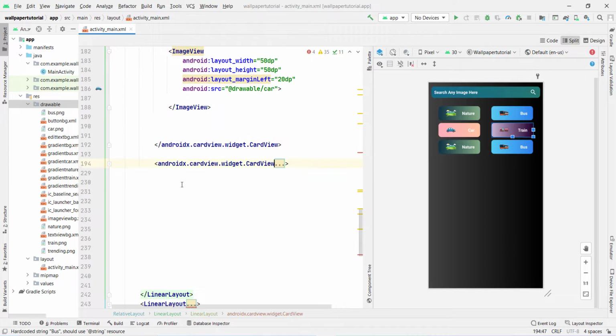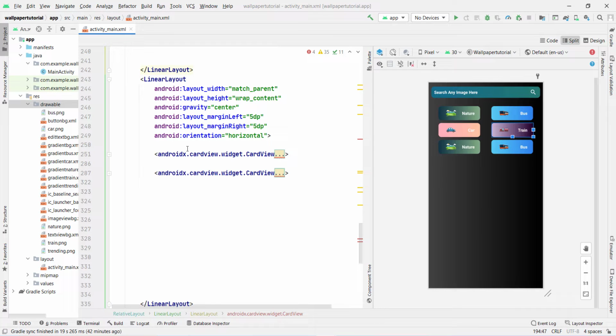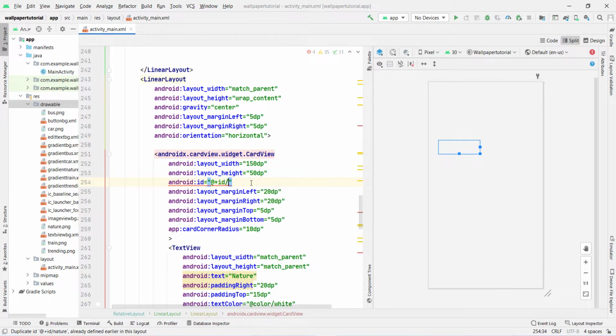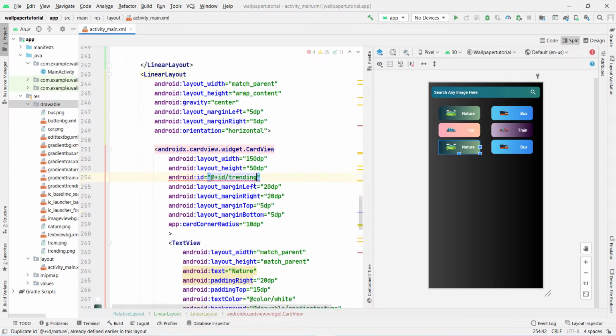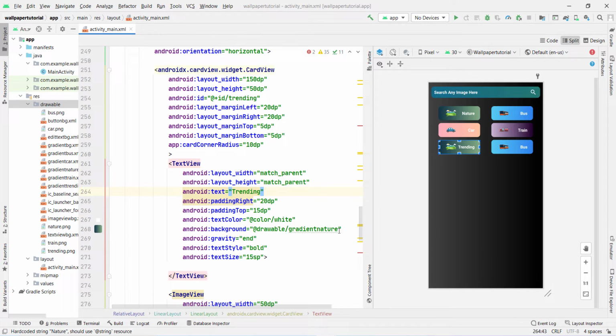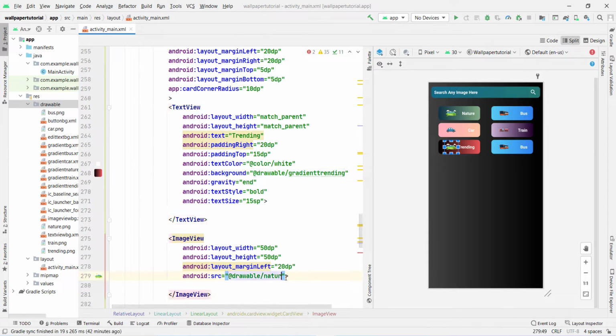Now the last one is our trending. So I have to type here trending. So expand this card view first. So instead of this I type here trending, trending. Then I have to change the text. So instead of nature I type here trending, and you can see the design is very amazing, and it is very easy to create this kind of design. Now we have to use the gradient of trending, and then we have to change the icon. So instead of the icon of nature I use the icon here trending. So this one is created successfully.